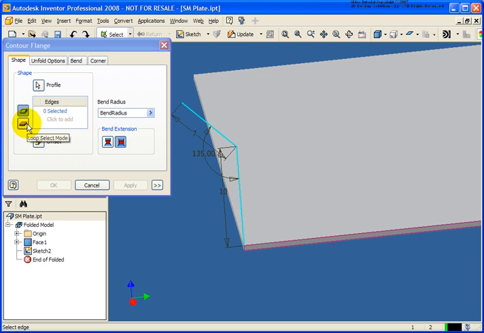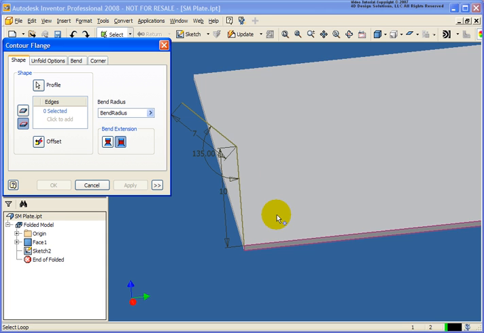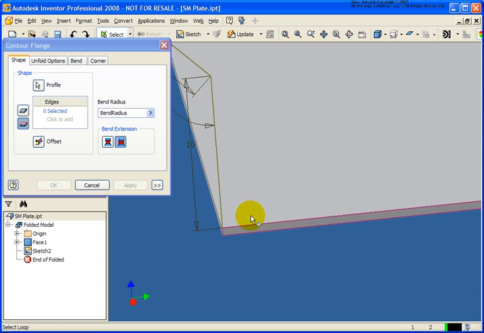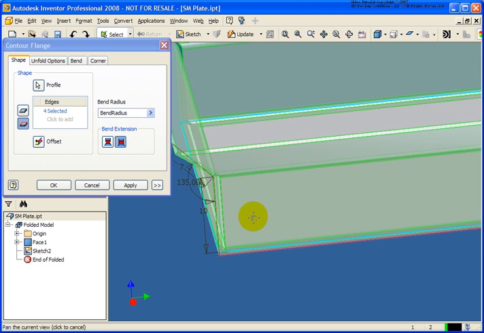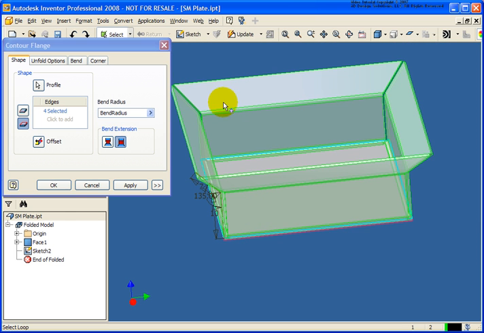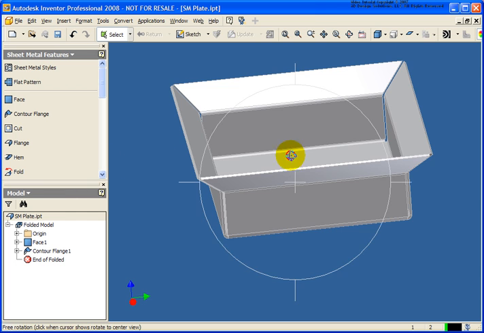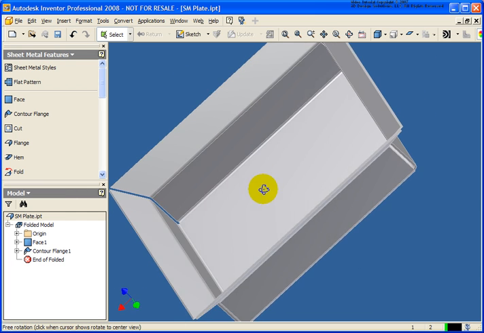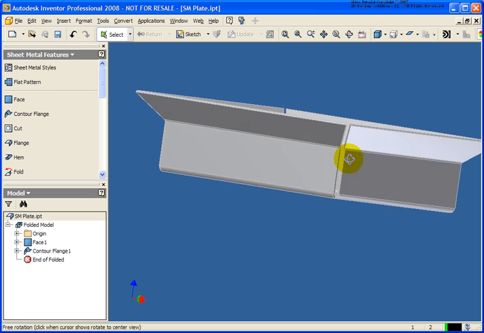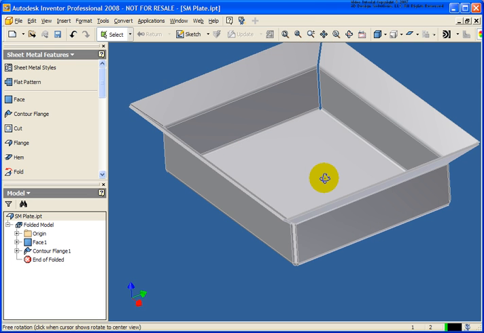And let's take a look at the second option, and that's going to be the loop select. So with that option invoked, as I move my cursor closer to these edges, it's highlighting the specific face. So in this case, I want to take that contour flange around all of the edges around the top plane. So you can see that it went and selected all four of those for me. If I go ahead and click on OK, let's spin it around. You can see that Inventor created a fairly complex part for us in just a couple steps.